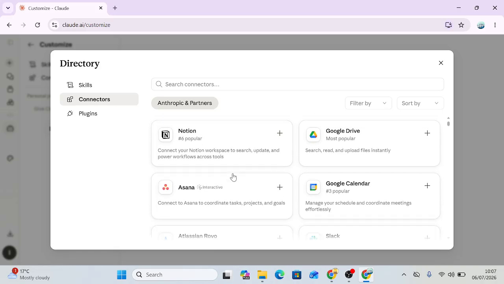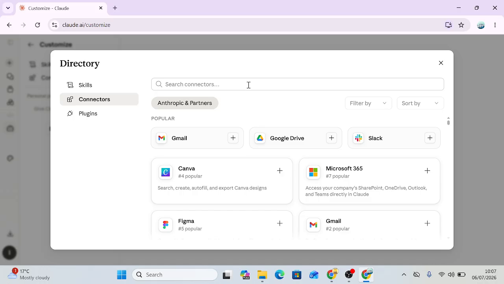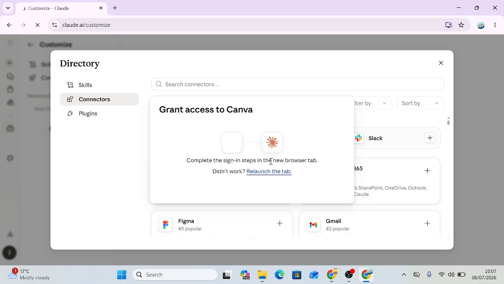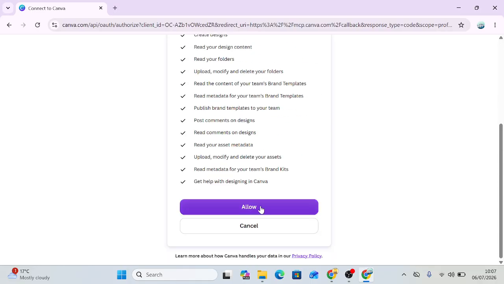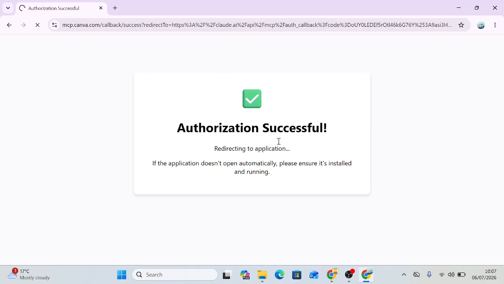If you don't see it in the first options available, you can always just go ahead and search for it and select it. Once you do that, you can then just go ahead and wait to continue granting access. So connect your account to Canva, go ahead and just allow those permissions. And once that is done, it should redirect you back to Claude.